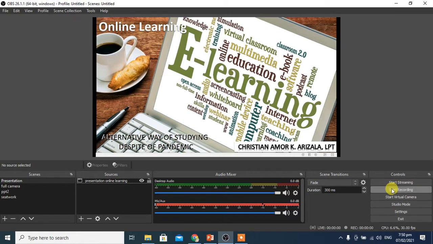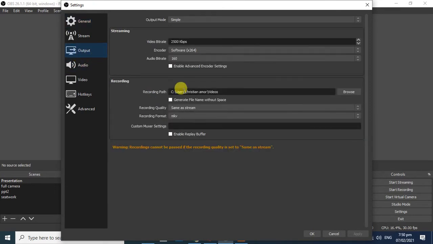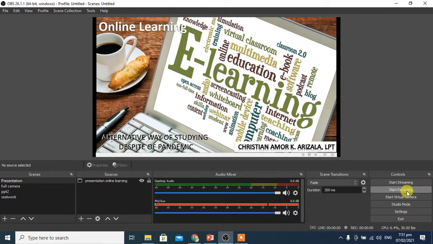But of course, you need to check first the setting and then go to the output para alam ninyo kung saan masasave yung inyong recording videos. So dito, by default, doon siya sa video folder ninyo. So dito lang, no? Diyan sa videos na yun. And then click OK, and then start recording na tayo.